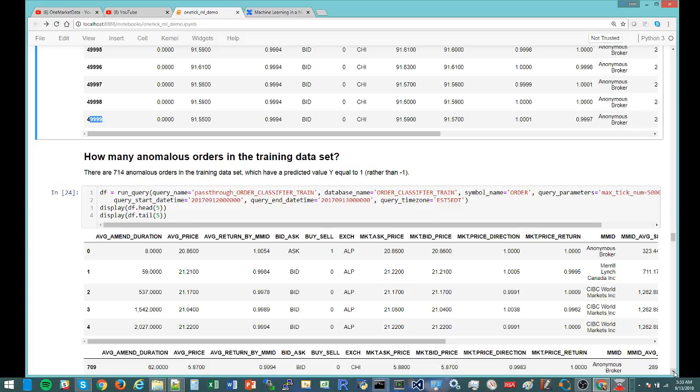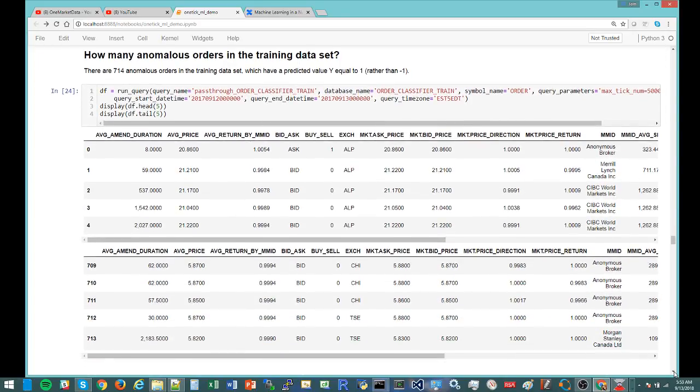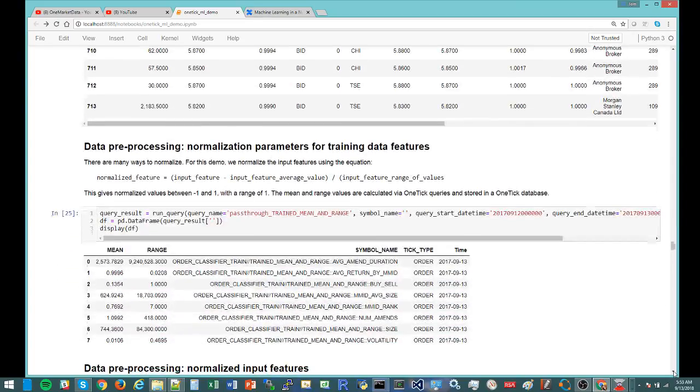And it would be nice to know, just based on our method, how many anomalous orders are in that training data set. And in this case, we have, what do we have here? 714. So there are definitely some anomalous orders in that training data set.